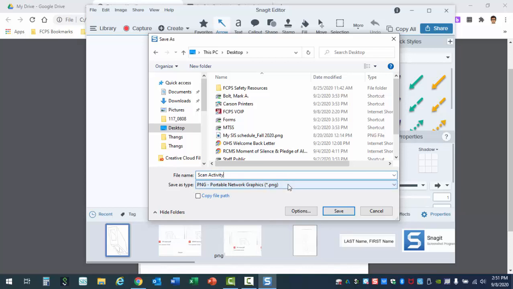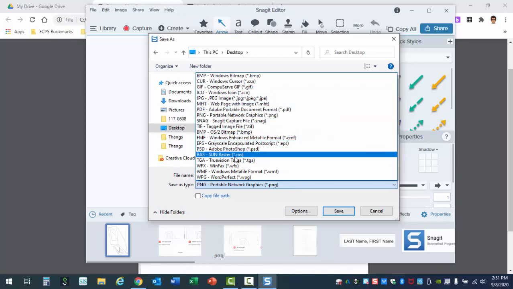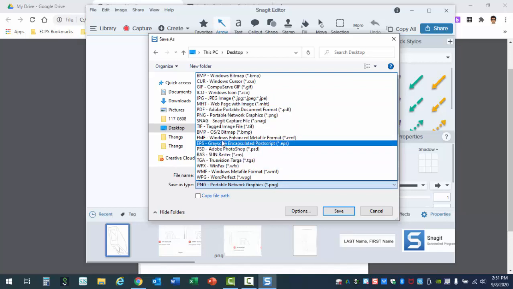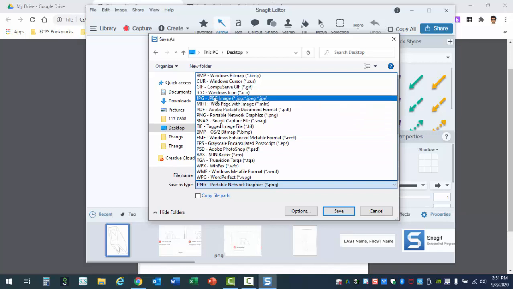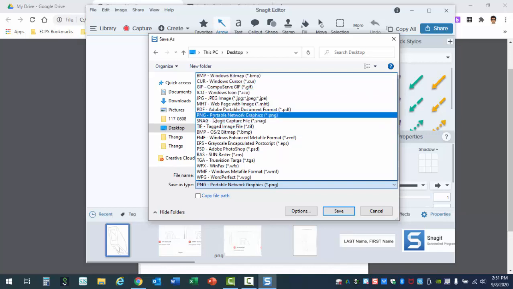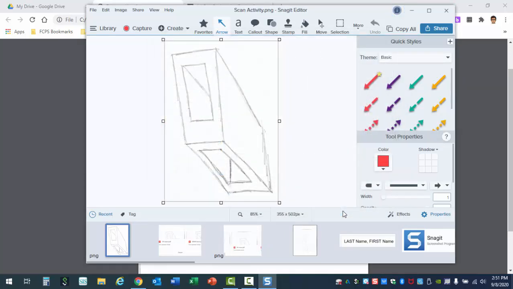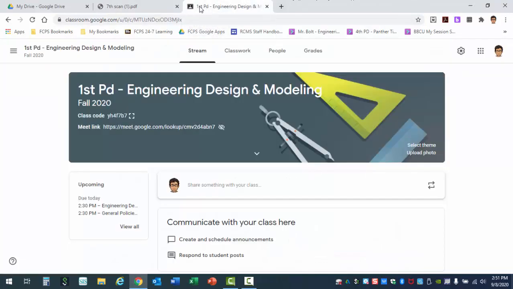Now, don't change the file type. You can leave it as a PNG. Obviously, any image format will work with Google Slide, but keep it simple. TIFF would work, a JPEG would work, a GIF would work, a bitmap would work, but I'm going to leave it as a PNG file. Now, pay close attention to where you're saving this. So I'm going to hit Save. Okay. And now I'm going to close Snagit, and now I'm going to go to our Google Classroom.